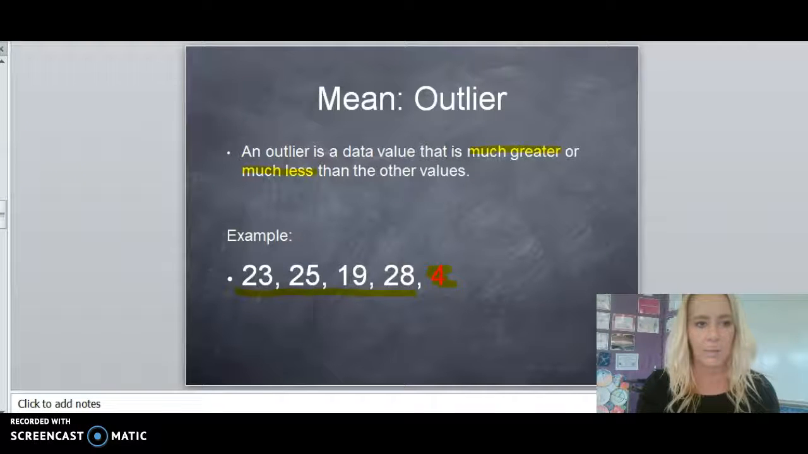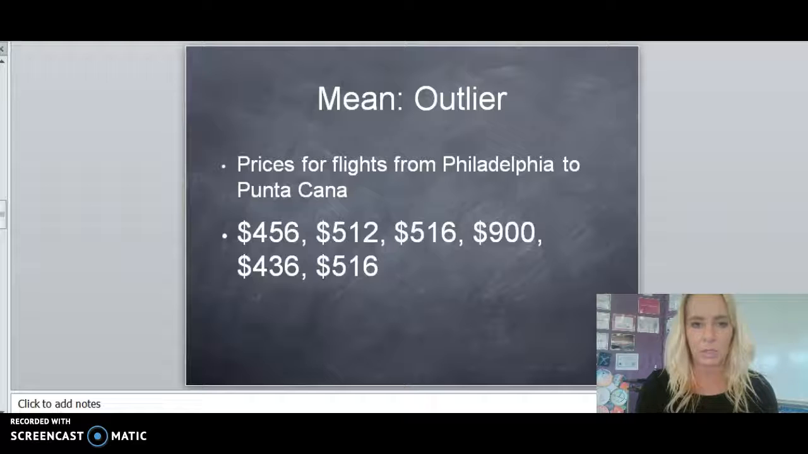Now I'm going to show you another example that you don't have to use in your notes, but here's how this might be applied to the real world. Say Ms. Falstick wants to go on a nice trip to Punta Cana. If I look up all of the airline flights and their prices, I saw one for $456, $512, $516, $900, $436, and $516. $900 would be my outlier and the ticket I'm not going to buy because it's much greater than the other values in the data set.